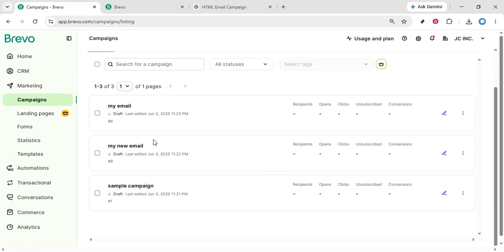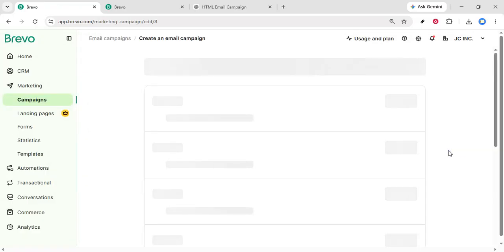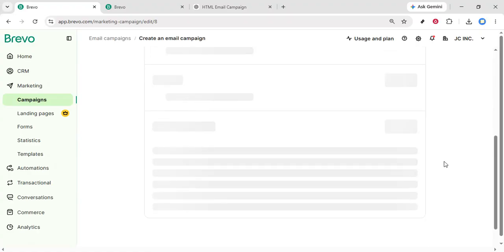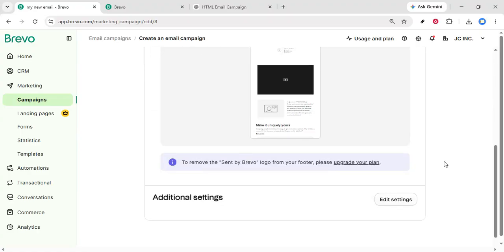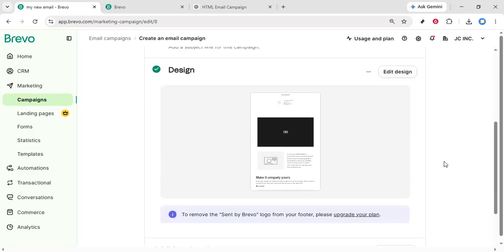After selecting your desired campaign, you'll notice an edit icon. This is usually represented by a small pencil or a similar symbol. Clicking this icon allows you to dive into the campaign's details. This is where you can make any necessary changes to the content and settings of your campaign.